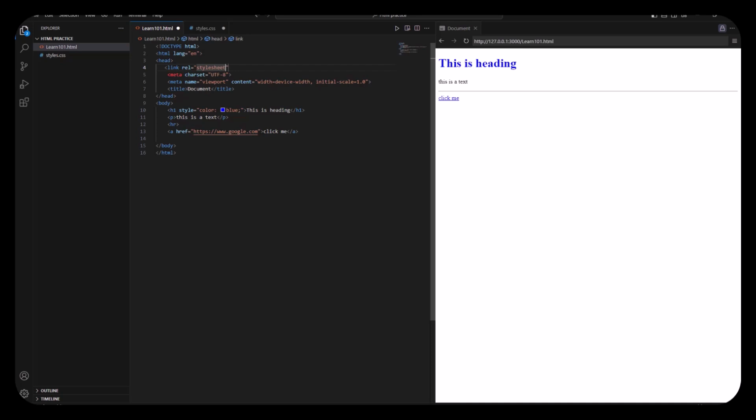Then after you write style sheet, give it a link, which is href. Sorry, not inside it, just outside the quotes, href, and after href just write the name. And what is the name of the sheet? Style, and then .css. As you can see, the whole background is changed.